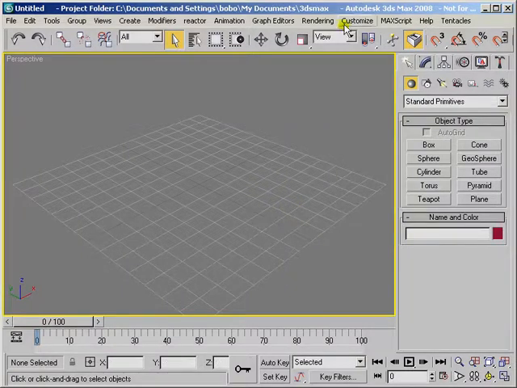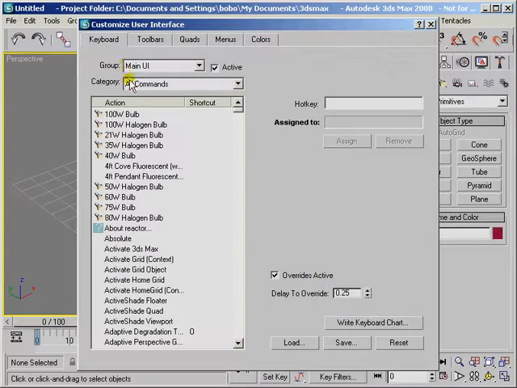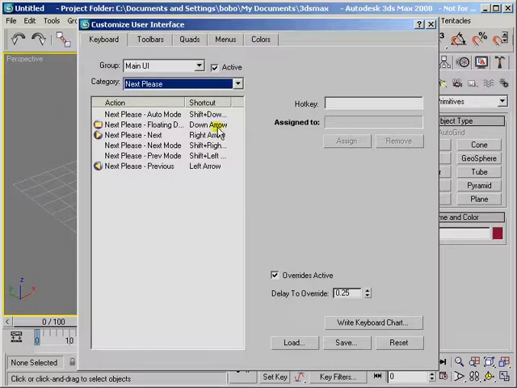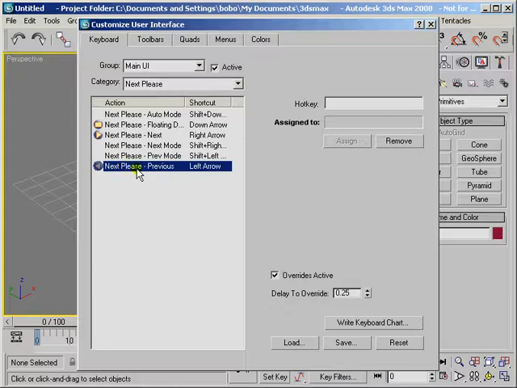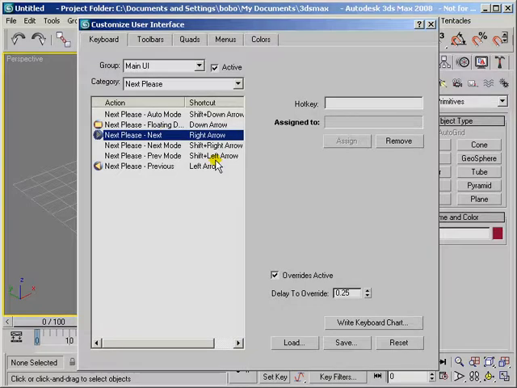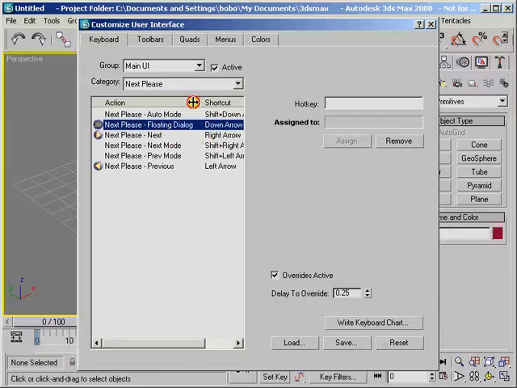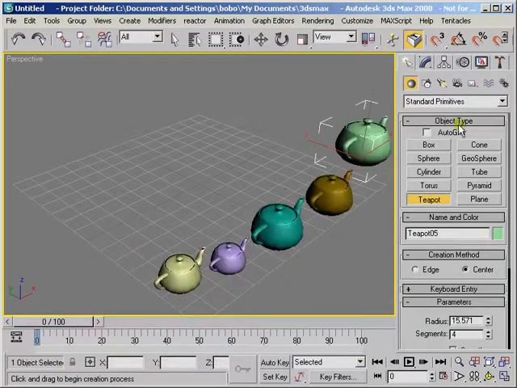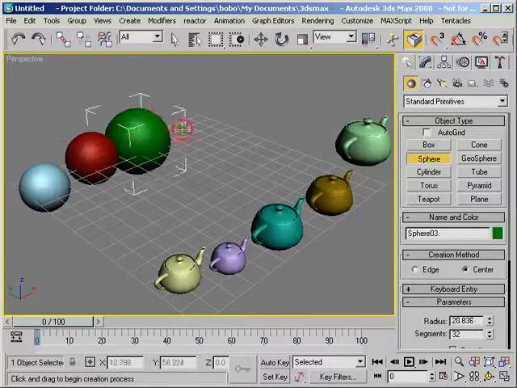I have installed the script and have customized my user interface under the keyboard tab. In the category NEXTPLEASE, I have assigned the left arrow to the previous function of NEXTPLEASE. I have assigned the right arrow to the next, and I have a couple of shift arrow combinations for accessing some of the additional features of NEXTPLEASE, and the down arrow to open the floating dialog that has all the settings.